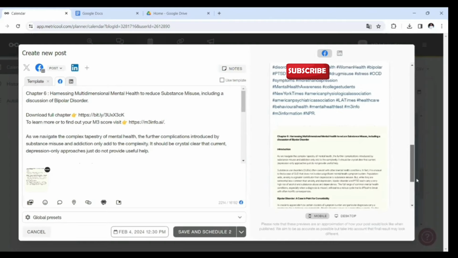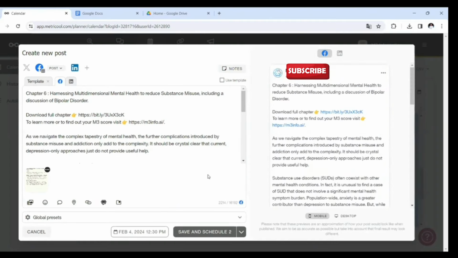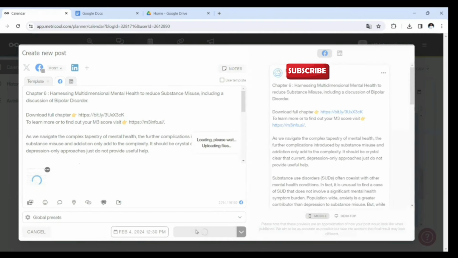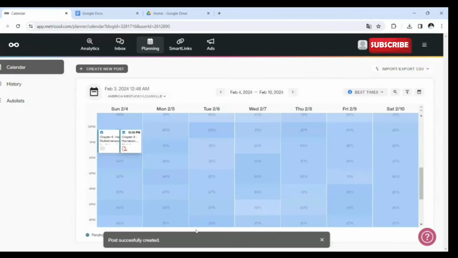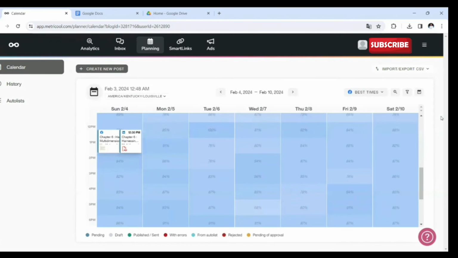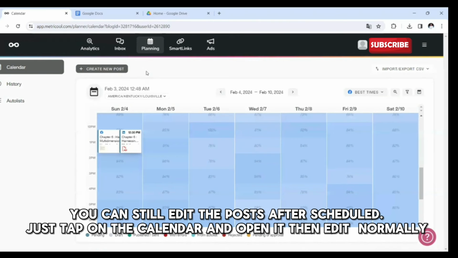All right, so once all the posts are looking right, make sure you come down here, check the time and the date of when you want the post to be scheduled or posted, then click save and schedule. So as you can see from our calendar, the posts are right up there and have been scheduled for posting on that particular time and date. So you can go ahead to make or schedule more posts, and it's going to be uploaded to the social sites at the time that it has been scheduled for.